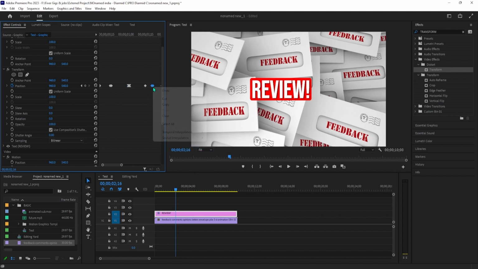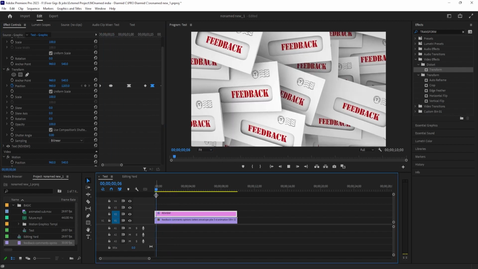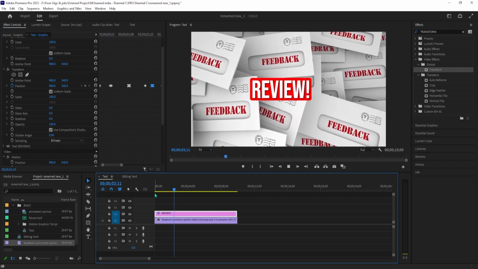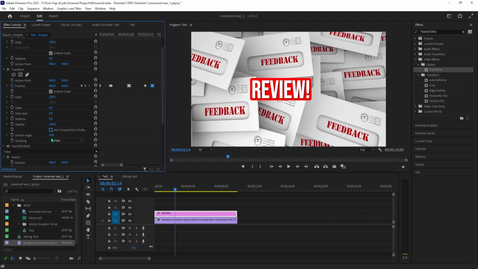For our final touch, let's add motion blur to the effect by unchecking Use Composition Shutter Angle and changing the shutter angle to 200, and there we have a smooth-looking bounce effect.